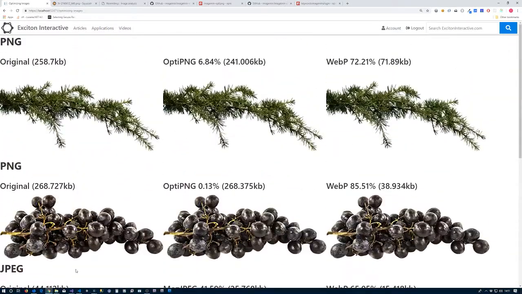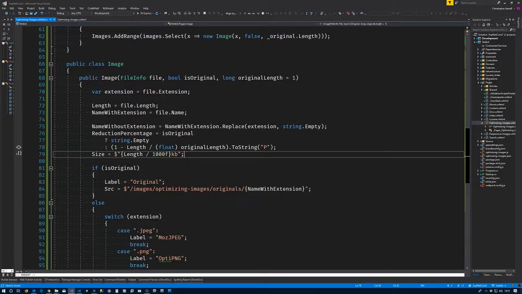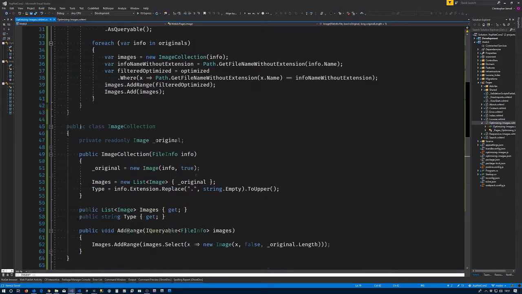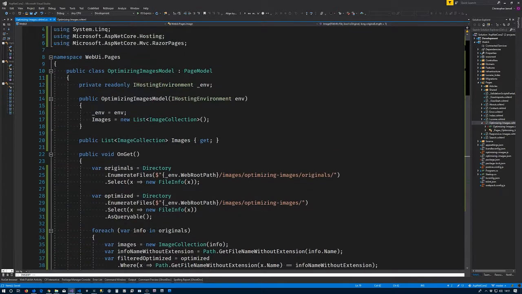So that is, we take care of reading the files from the disk and getting the information that we needed in order to display it. And that takes care of it for this video.